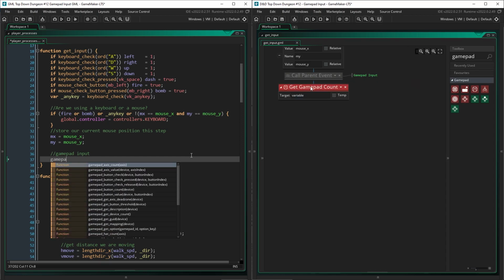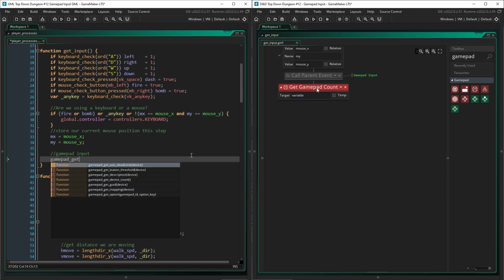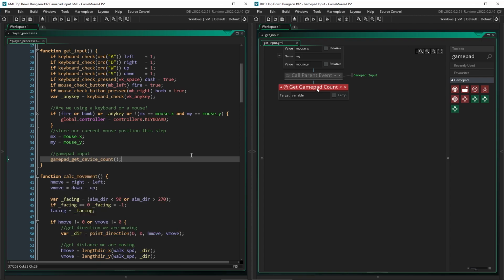This code block will return the number of gamepads that can be connected to the system that you're running this on. Now in GML, it's just called gamepad get device count. Either way, we're storing the value into a temporary variable called max pads. Now I'm going to go grab a for loop.